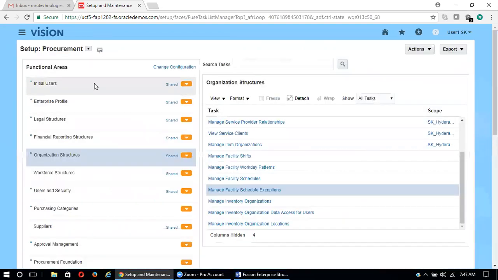Now we have created the schedule exception. Then what do we have to do? We have to add it to our inventory calendar. Inventory calendar is nothing but the facility schedule. We can say inventory calendar, inventory workday calendar, or facility schedules. The terminology people usually use is inventory workday calendar, but the Fusion application terminology is facility schedule.